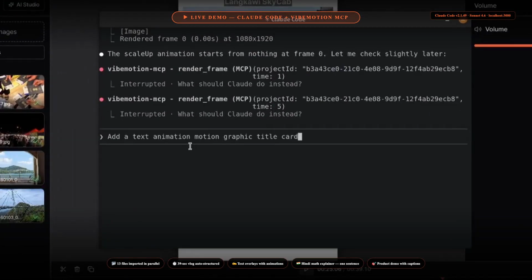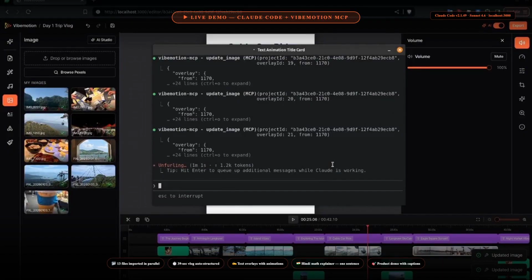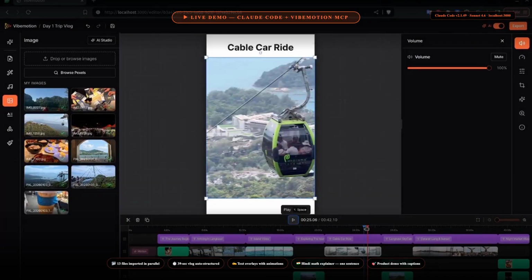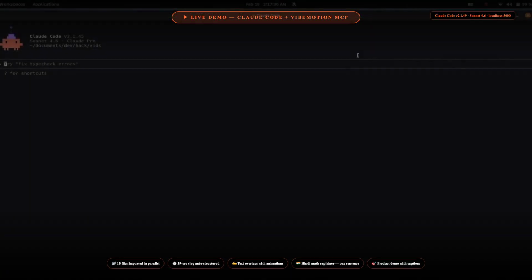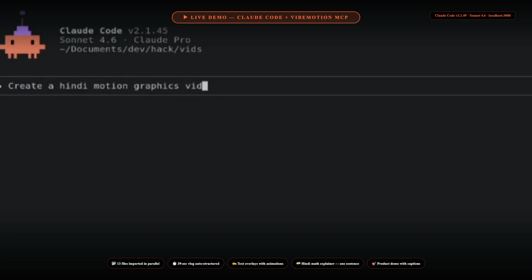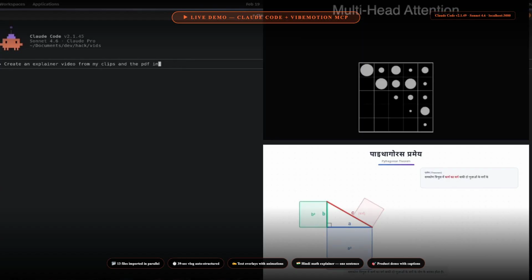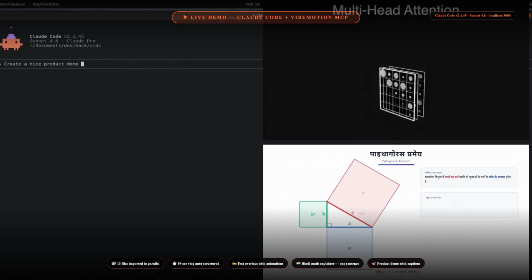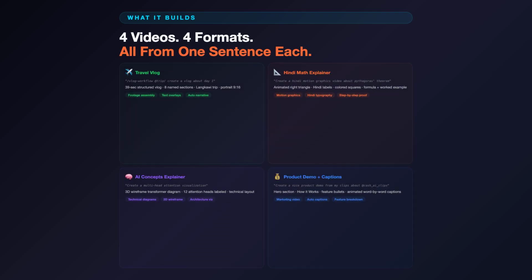Claude fires another batch of update_image calls repositioning overlays, and a day 01 kinetic title card appears at the open of the video. Then the user types something completely different, create a Hindi motion graphics video about Pythagoras theorem. Claude builds it. A full animated explainer, right triangle diagram, labeled sides in Hindi, the formula, colored squares showing the visual proof, and a worked 3-4-5 example. 1 sentence. 1 video. Every time.